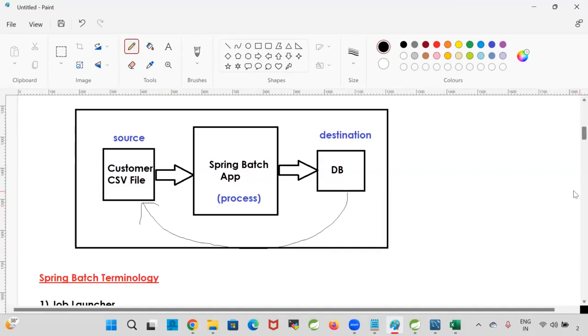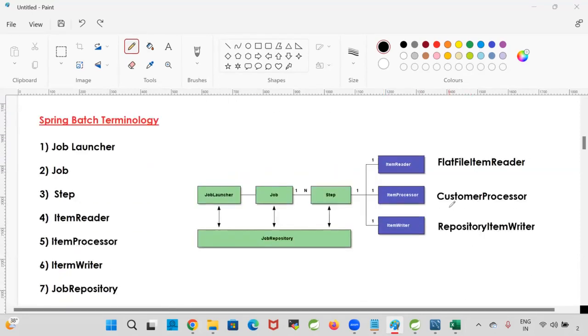That is the requirement. Here we are using flat file reader. Now for the new requirement, what do you need to use? Flat file writer. Here we are using repository writer; for the new requirement, repository reader. So it depends upon the requirement. I want you to develop one more application that should read the data from the table and write to the CSV file by using Spring Batch.